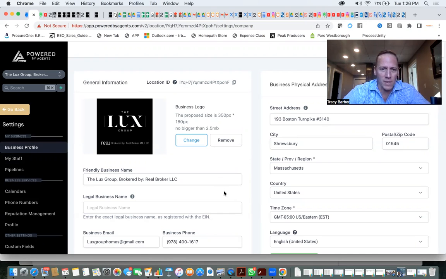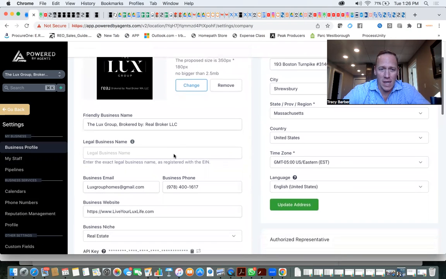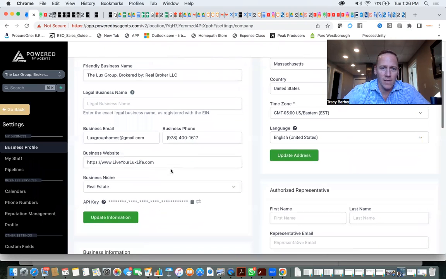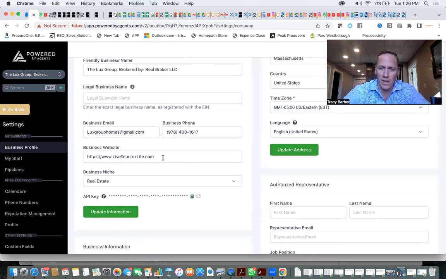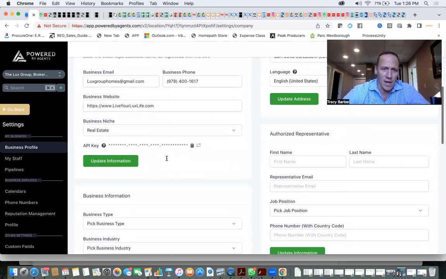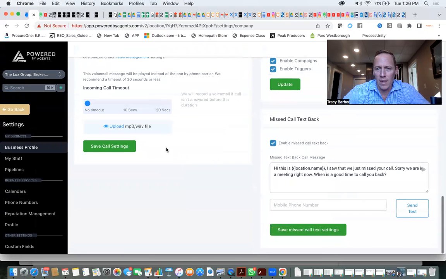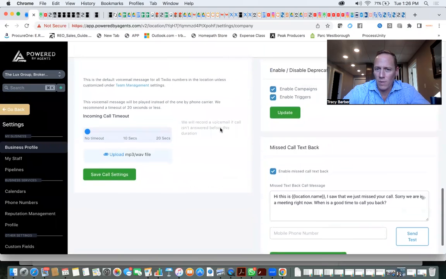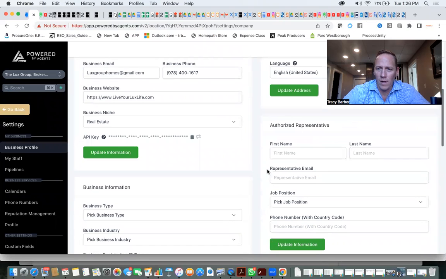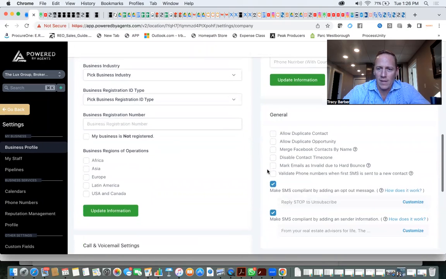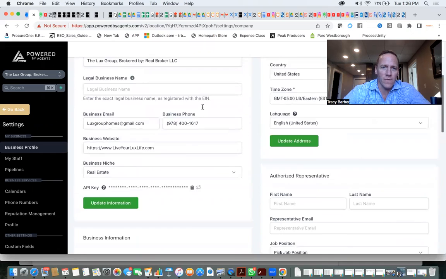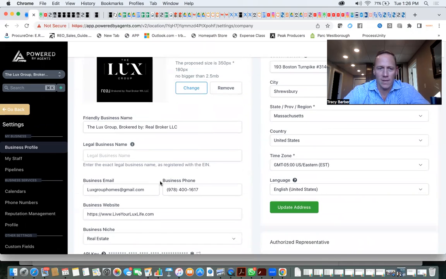Put in the address of your business office, your business name, and any of the other information you want in your business website. This could be your IDX website, anything else like that. Fill out any of this information you can. A lot of this you don't really need to worry about too much right now. There's some deeper level stuff that maybe we'll come back to later, but for the most part, just make sure you get your information set up at the top here.